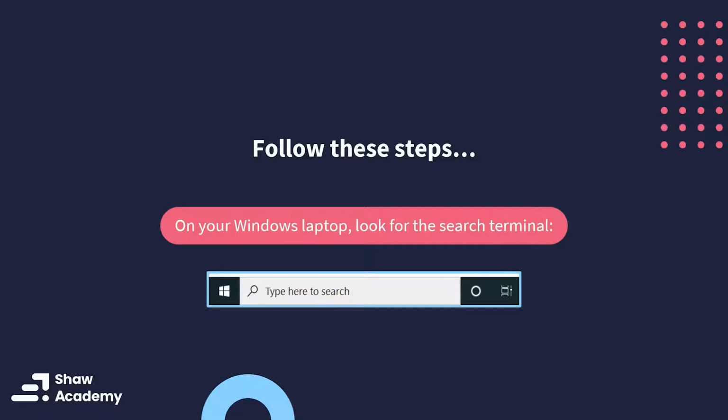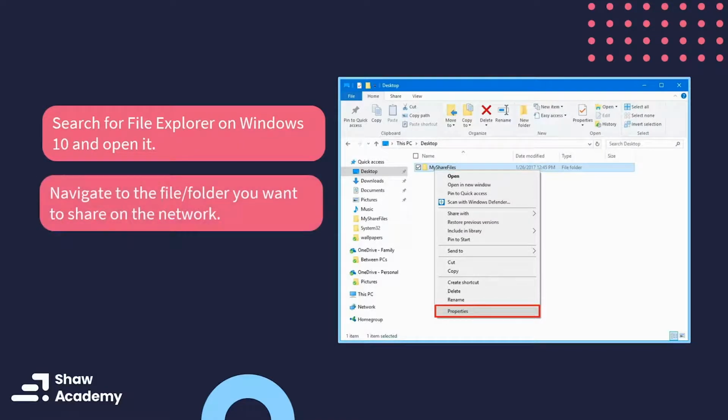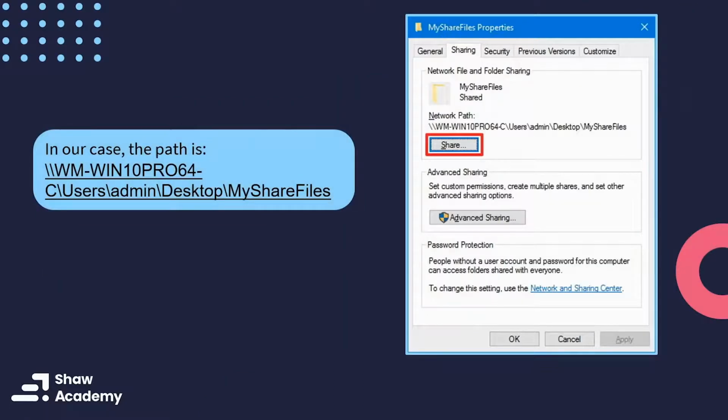Let's get started. On your Windows laptop, look for the search terminal. Search for File Explorer on Windows 10 and open it. Navigate to the file folder you want to share on the network. In our case, we will be sharing a folder named My Share File. Right-click on the folder and scroll down to the Properties section. A new tab will open, showing the properties of the selected folder or file like this.